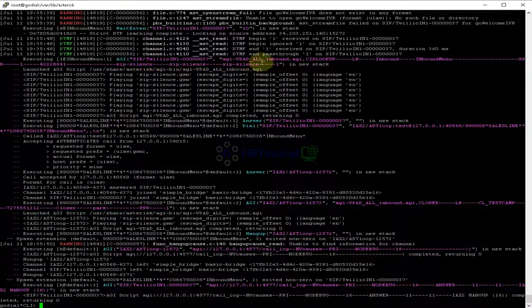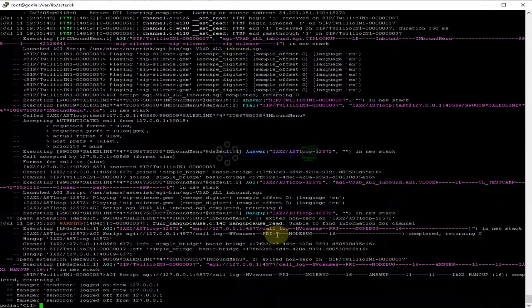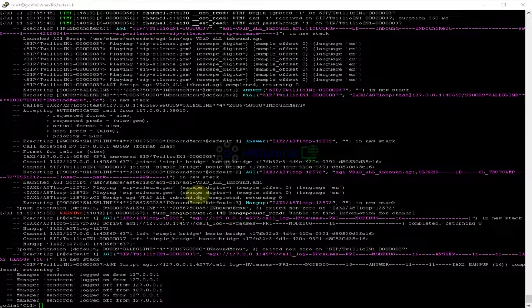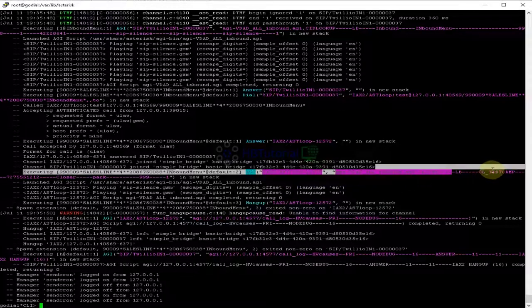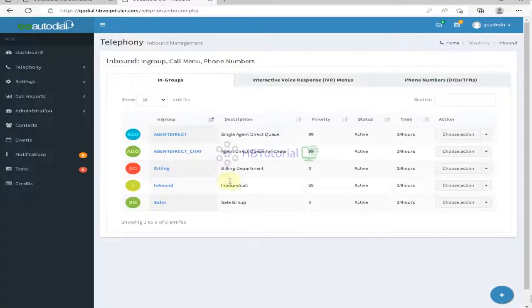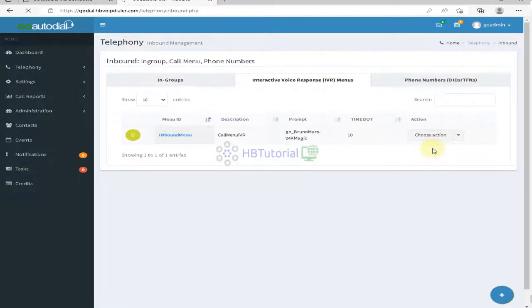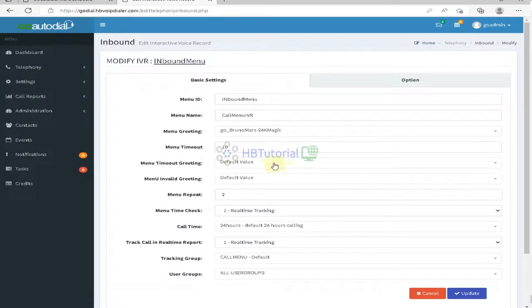So from here, silence in inbound, ship silence. Okay, from in-group balance to inbound call menu as loop, in-group closer. It's not yet reloading, so that it's not.